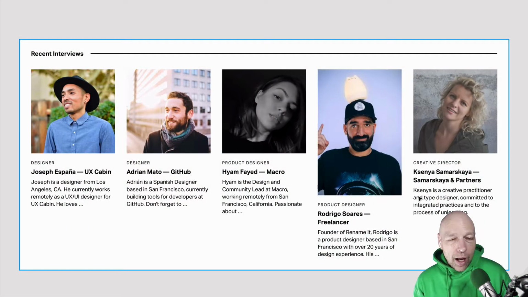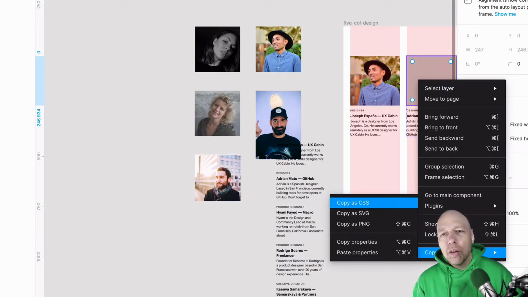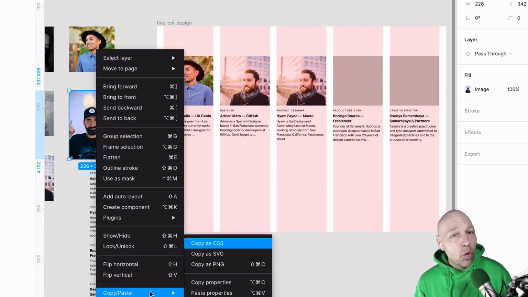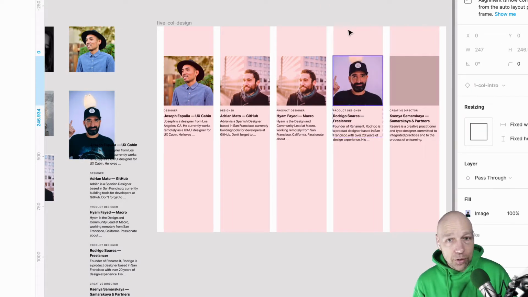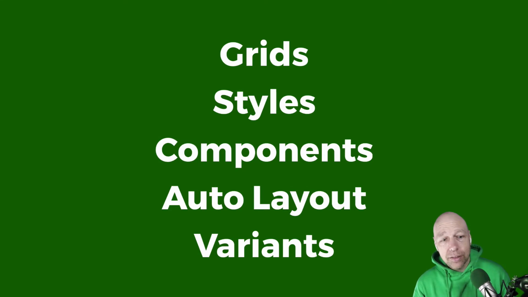The final design that we'll be creating is seen here. Now, this looks pretty straightforward, but our goal is really to learn the processes necessary to allow you to work faster and to make more complex designs easier to create. In this exercise, we're going to be covering grids, styles, components, auto layout, and variants, all things that you want to be really good at if you're going to be getting into interface design.